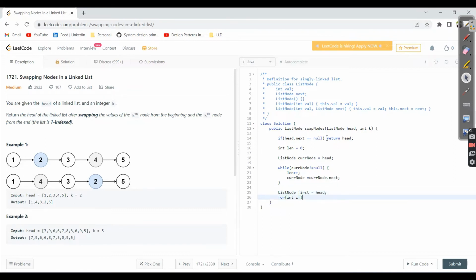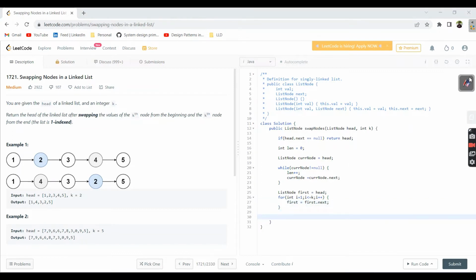It is going to point to the head only. So how can I reach the first kth node from the beginning? It's too simple, right? For i equal to 1, i less than or equal to k, i plus plus. Then until this condition is satisfied, what you need to do? First node equals first node dot next. So let's see how it is going to be.